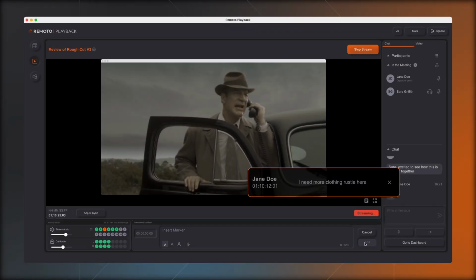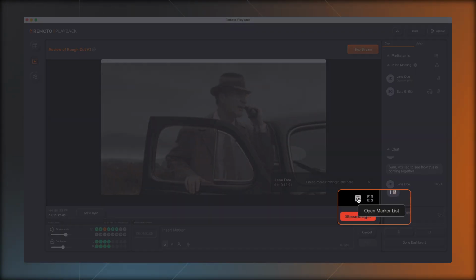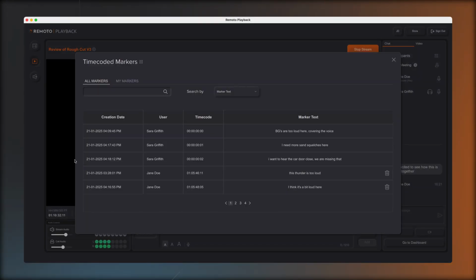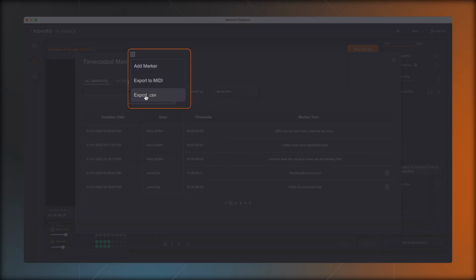At the end of your session, you can click here to view all comments and export them to a DAW, NLE, or other editing software. By default, Remoto emails you a CSV file when the session is complete. If you prefer MIDI format, you need to export them before the session ends by clicking here.